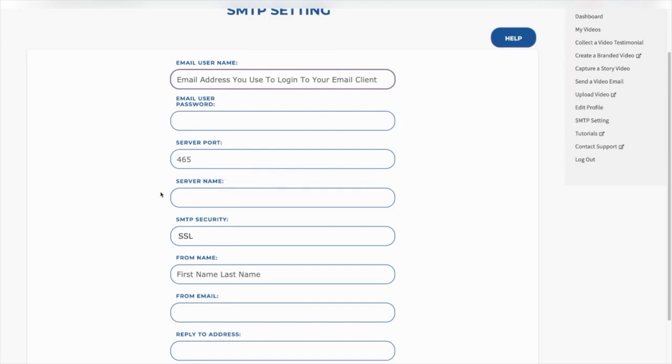Next thing you're going to see is the server port number and the server name. So the easiest and best way to get this information and the SMTP security type is very simple. What you want to do is open up a new tab and Google search the name of your email client and then SMTP server settings. All email clients have their SMTP settings public, and they're going to give you the server port, server name, and the SMTP type of security you need to input here. So if you just follow their steps there, you're going to get the exact information you're going to need.